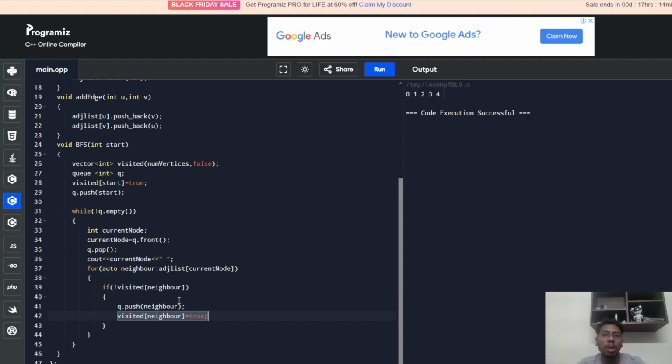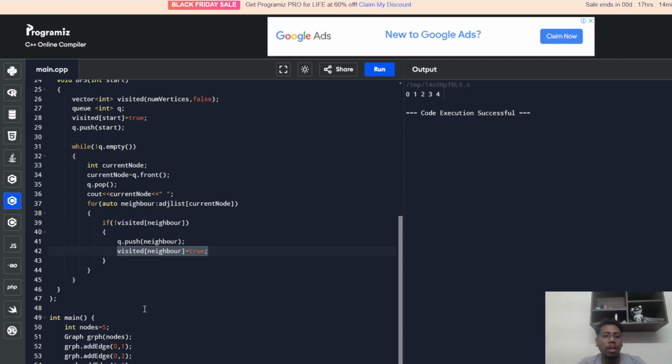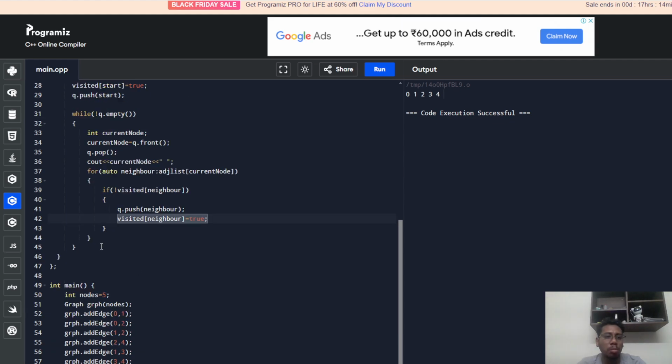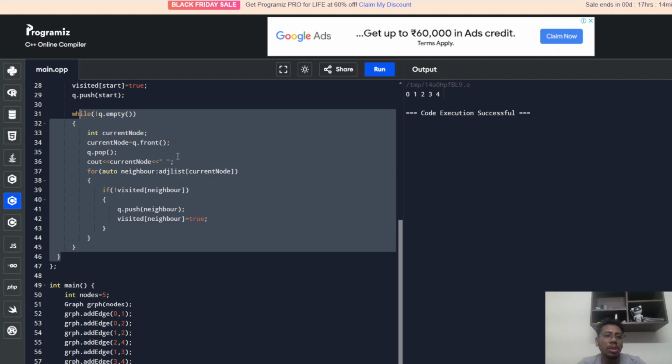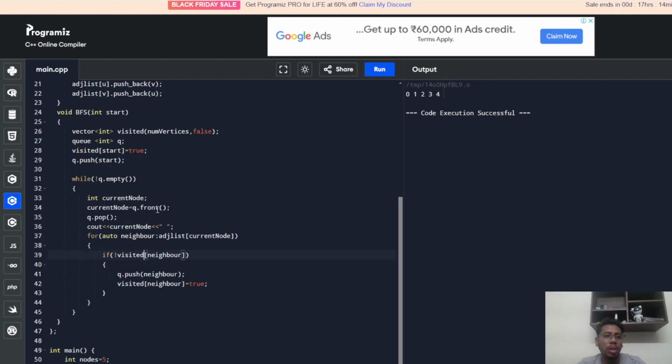If all of them are not visited, all of them will be pushed into the queue, and after we push them, we'll come out of this loop, then again we'll go back. Now the queue is not empty, we have pushed all the neighbors inside this queue. So now what we'll do is that we'll just take out the front and we will do this again and again till all the vertices are traversed. So this is the main function of this function.